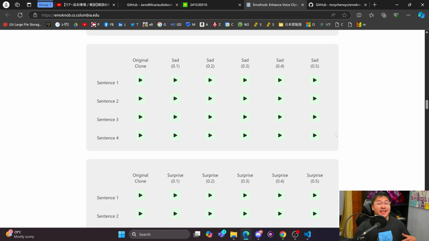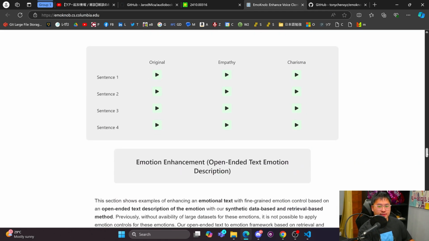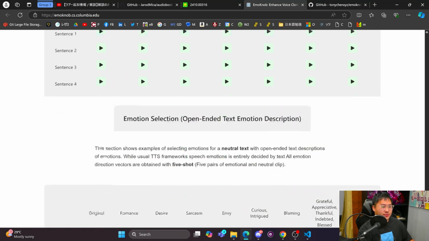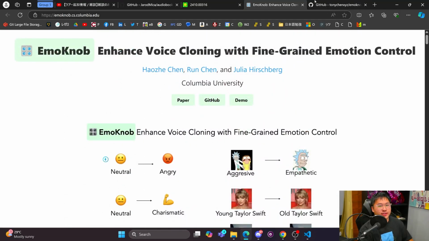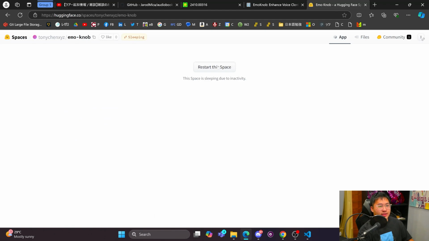In my opinion, sadness sounded worse than angry, so it's not there 100% quite yet. But I'm glad to see that there's research going into this area, as I think this is one area of text-to-speech that needs to be improved upon, at least for open source. And this is open source. Like I said, there is a demo here. So maybe we'll go and try the demo. Looks like no one is using the space, so let's restart it and get this going.